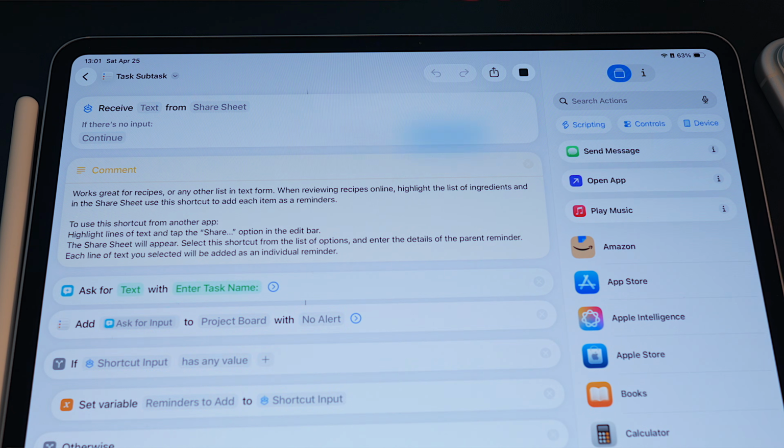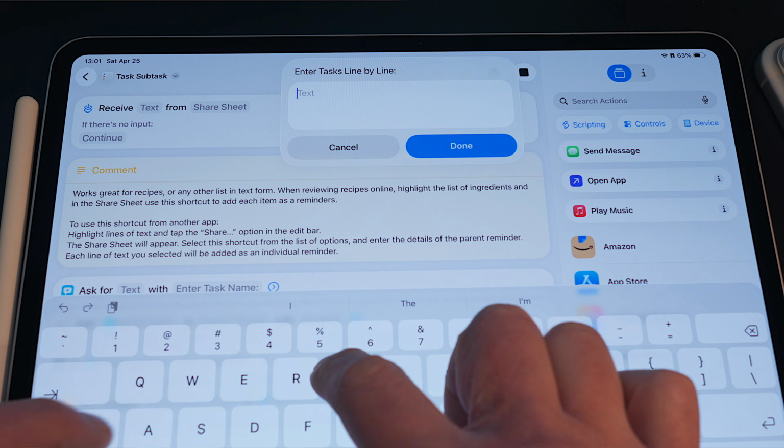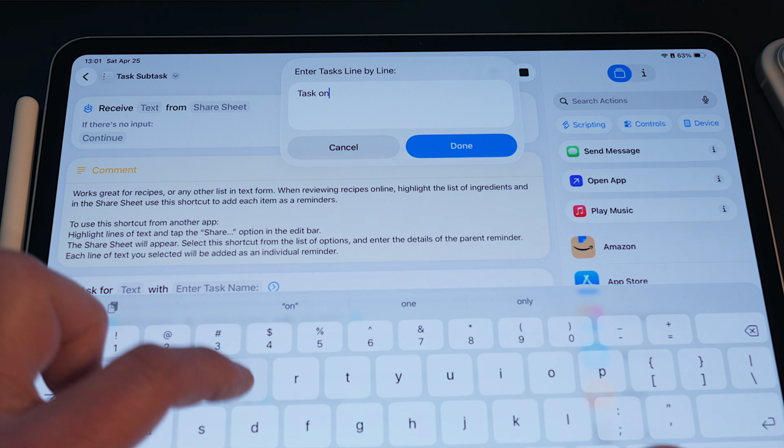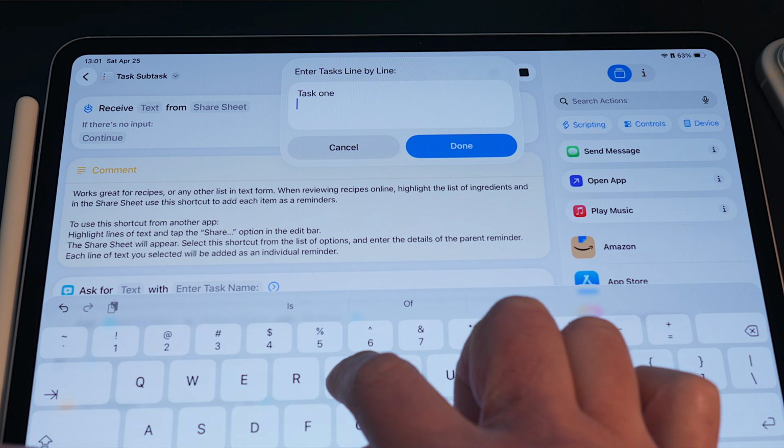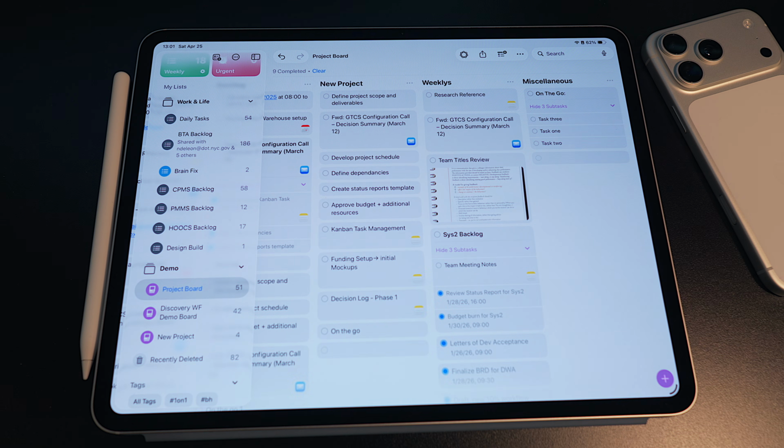Hit the play button. Here's our first prompt. I'm going to keep the default task name. That's the whole point to have it here. Then in the second prompt, let's enter a few lines. Then tap done. Now let's open the board where we set this task. It may show up in something like to do or miscellaneous. You can keep it or you can change it.